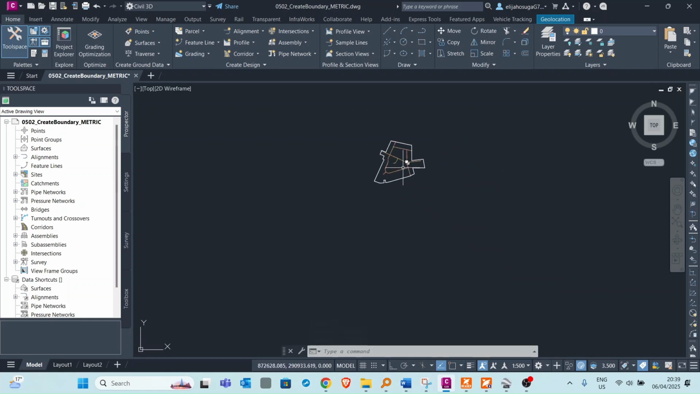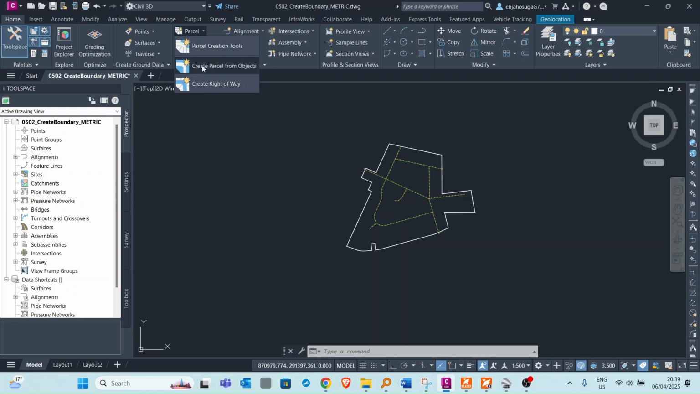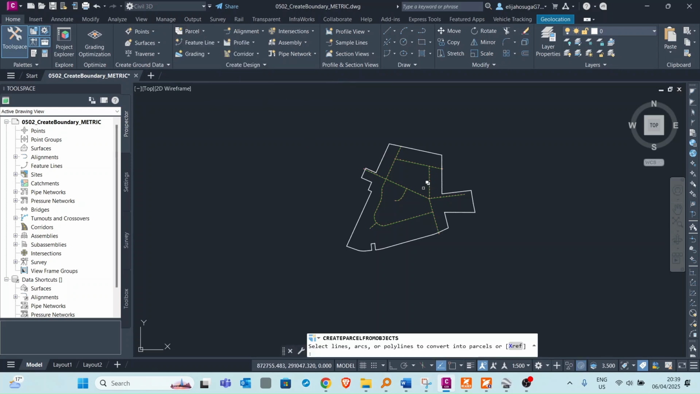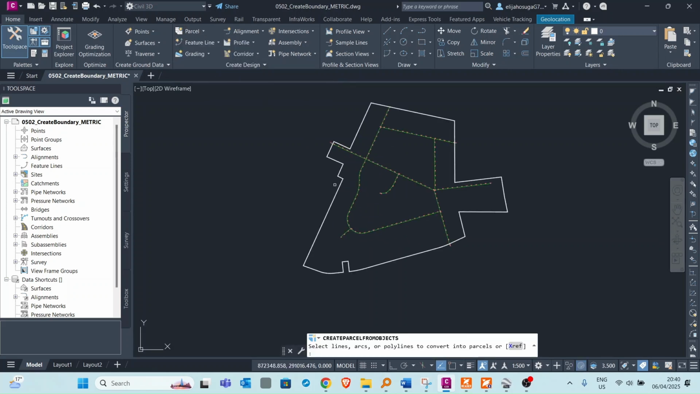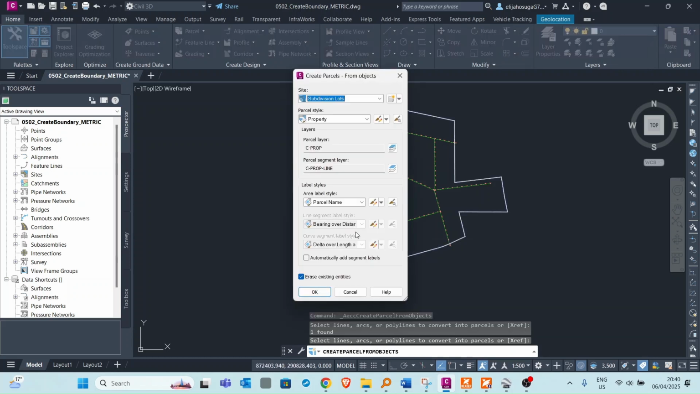So the first thing we are going to do is convert the whole plot into one parcel of land. So how do we do that? We come here to parcel, and we want to create a parcel from an existing object. So this is the object, the polyline, and then let's create a parcel from object. So we will click on that, and we are prompted to select the object. So I will select the object, which is the boundary, and I hit enter.